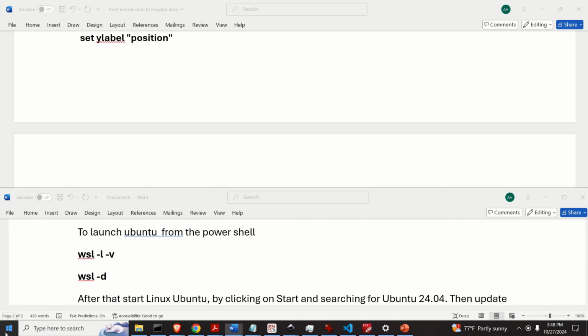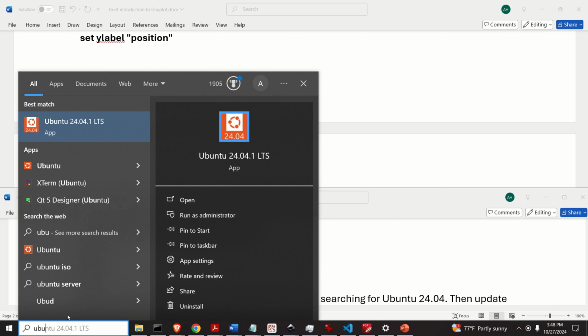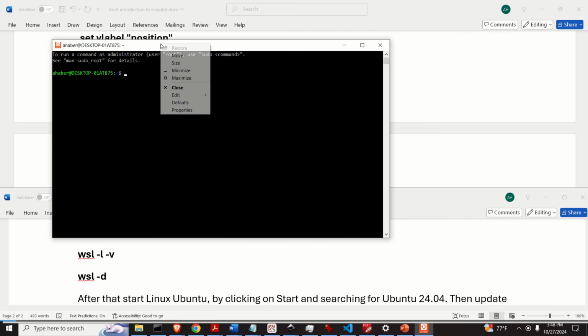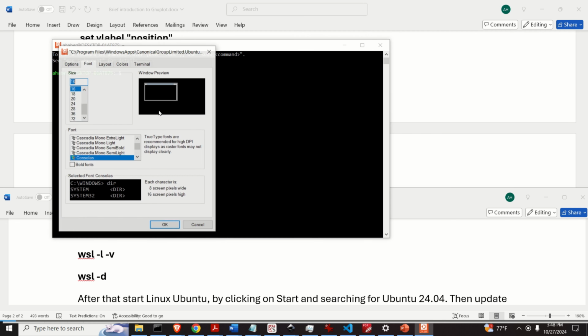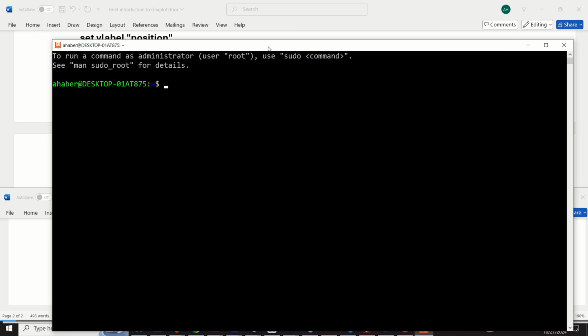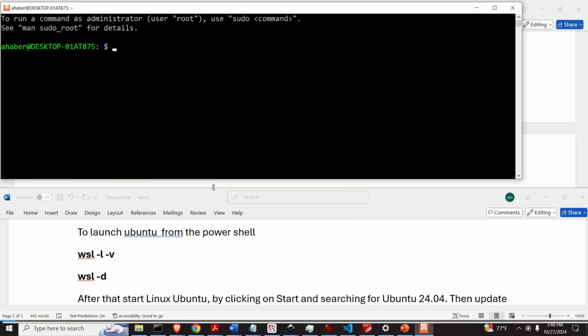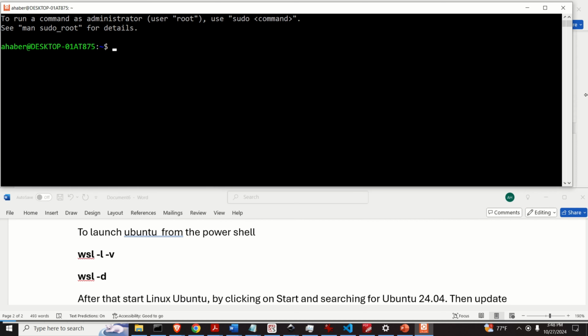However, I prefer a graphical approach to start Ubuntu, so let me search Ubuntu 24.04 and let's start again. First of all, let me adjust the font size such that you can see what I'm typing. To do that, you can right-click over here, click on Properties, and I will set the font size, for example, to 24. Let me see over here. Perfect. Now you can see what I'm typing, and we can continue with other steps.